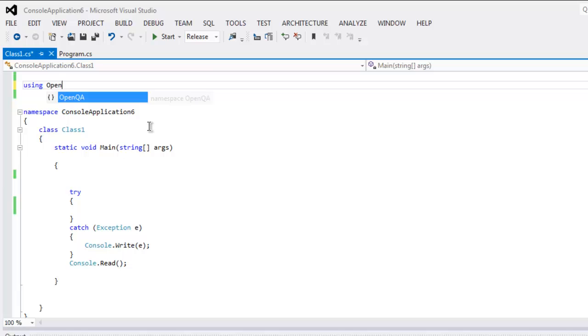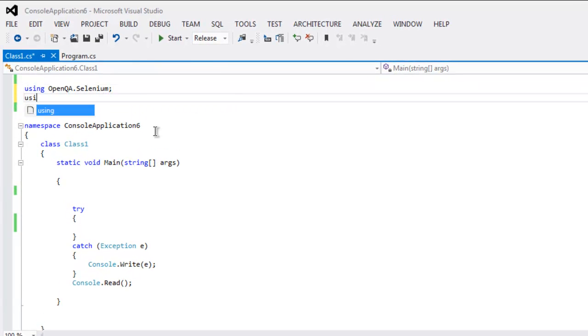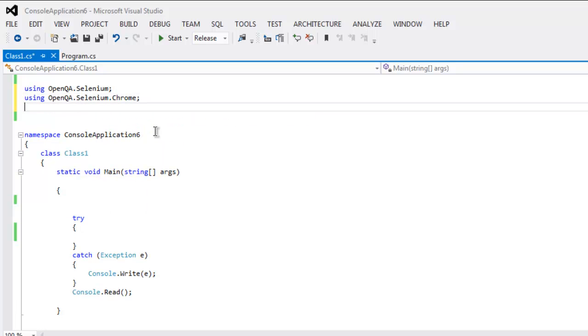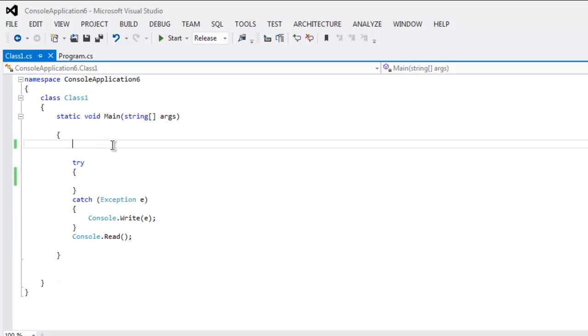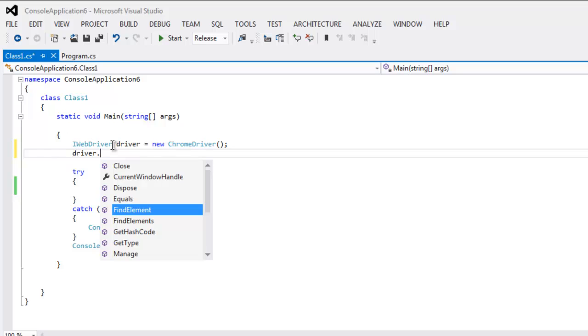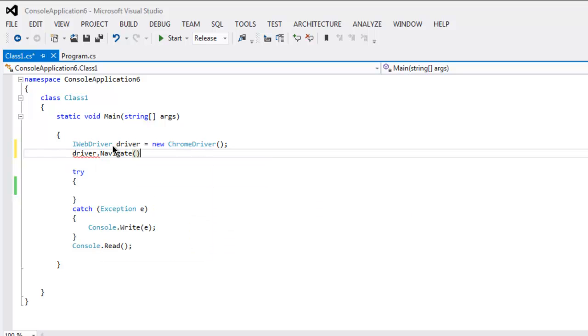So type in using OpenQA.Selenium, then using OpenQA.Selenium.Chrome, then using NUnit.Framework. These three classes we need, and after that, inside static void Main method, type in IWebDriver driver equals new ChromeDriver. After that, driver.Navigate().GoToUrl, and inside that method, I'm going to paste this URL.